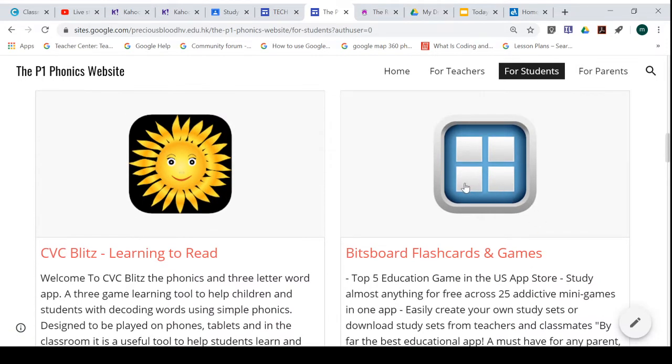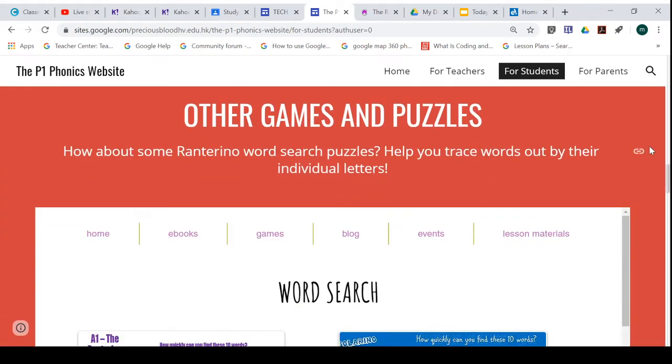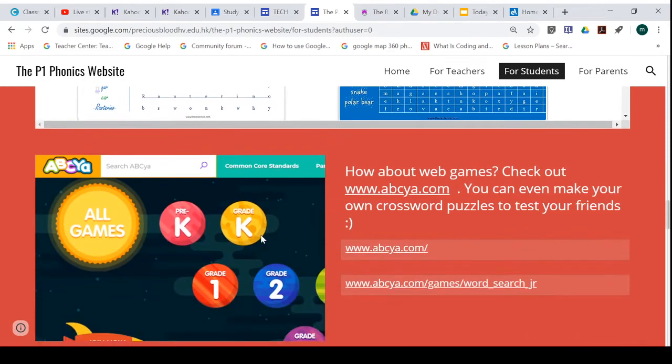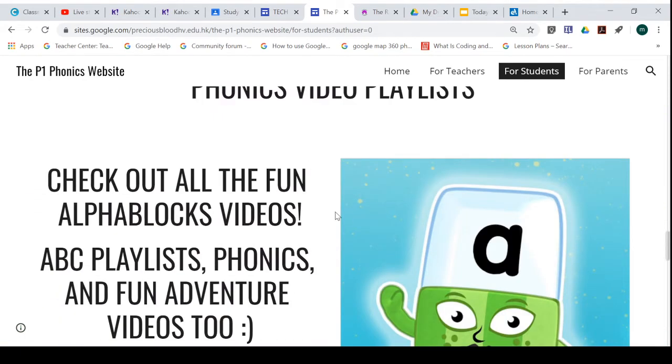I personally think this one, Bitsboard, is a fantastic one. You do have to pay for it, though. It's probably about 40 Hong Kong dollars, something like that. Might be a little bit more, but it's great. There's loads of word games, phonics games, and also sight word games on there. And there's a lot of other stuff.